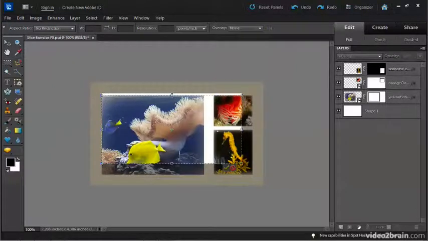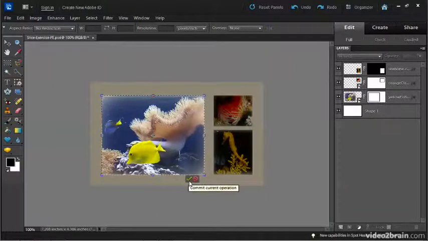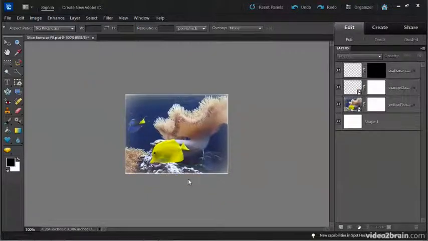And then it's simply a matter of matching the single box up to where my image is. So I pull the edges in, and I could zoom in to make this a little more precise, making sure that I have all of the corners of the image. I click the green arrow here to commit this operation, and I now have just my yellow fish. Now, I could have taken more time to fine-tune.